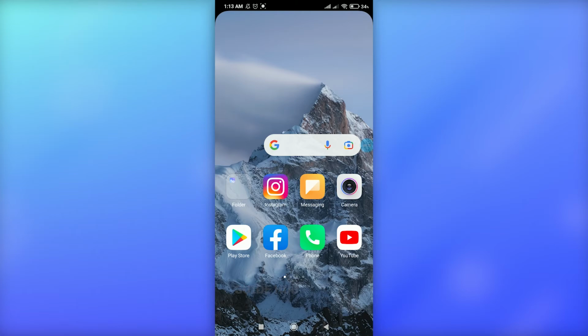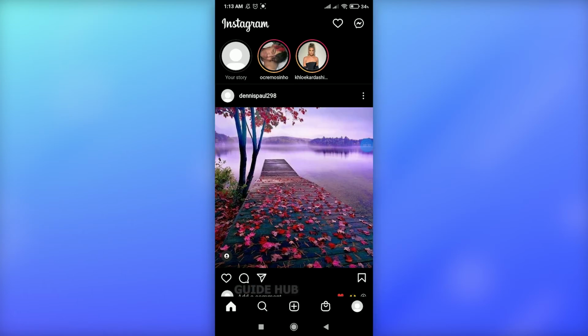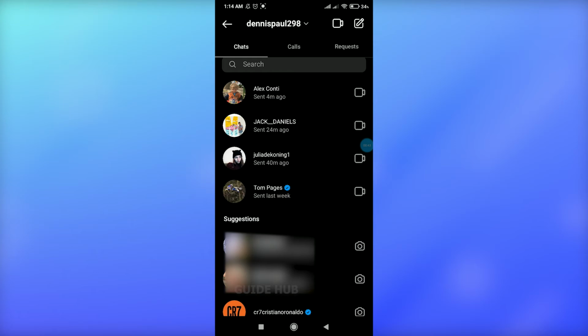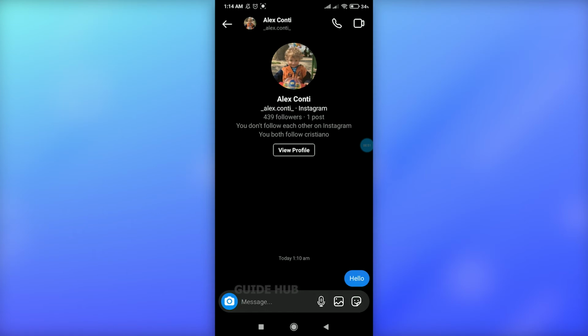So let's get started. First of all, make sure to get connected with the internet or your Wi-Fi connection. Then simply tap on your Instagram app, go to the Instagram. Here we go. And then after, just tap on this messenger icon at the top right side in order to see your message. So click on this messenger icon and again click on the person name whom you have sent the message. So you will enter on your message box.